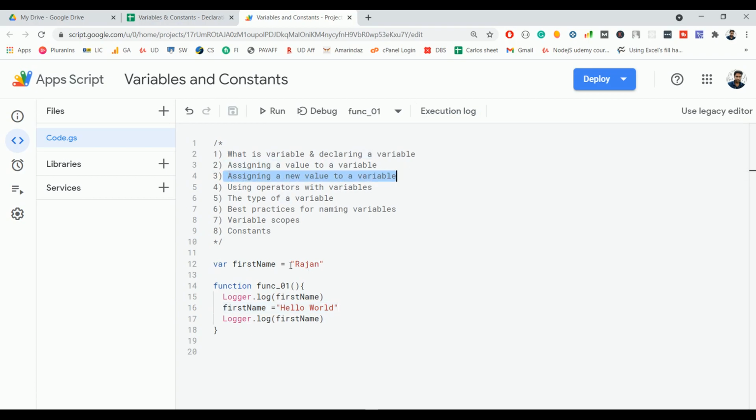So in Google Apps Script, you can assign a value either at the time of declaration or at a later point. If you want to just declare a variable, you can do so like this, and then do an assignment inside the function or at a later point of time. When you just declare a variable and print its value, it's going to give you undefined, because the assignment takes place at line number 16. After that, it's going to print whatever value you assigned here.